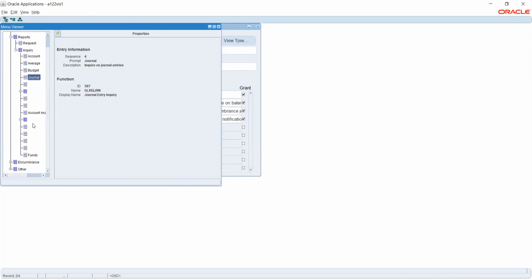So basically it's applicable for all other modules as well. We are seeing this only for GL, but for AP also it is the same thing. We will take the menu from the responsibility, and we will check the view tree, and from there we will get all those details, like what are the main submenus and what are the functions attached to it. Everything we can take from here.